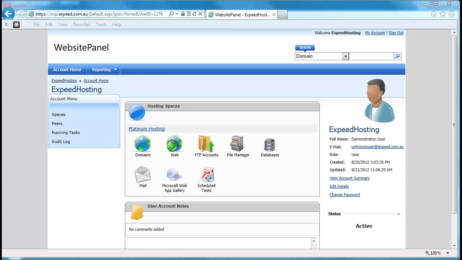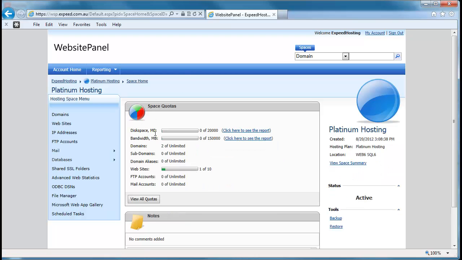So as you can see, we've already logged into our website panel, so we're going to click our hosting space name right here to get started, and we're presented with our standard home screen. In this instance we need to make note of some information that's shown on this screen because we're going to need to give it to Filezilla later on.